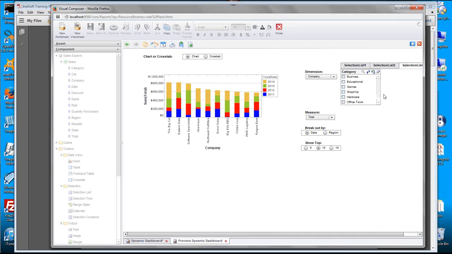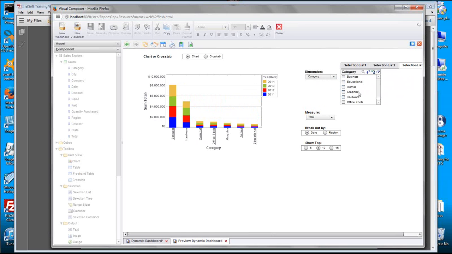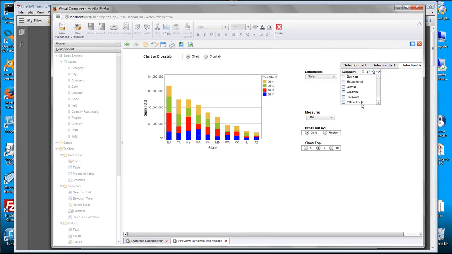And so this is kind of a weird way to display it, but the reason I did it like this is because I want the user's choice from the dimension input control to determine which selection list they're going to see here. So in other words, if they select category, then I want them to see a selection list for category. If they select state, I want them to see a selection list for state, and so on. Right, and I can do that basically by using the same principle that I used to control whether they see the chart or the crosstab.